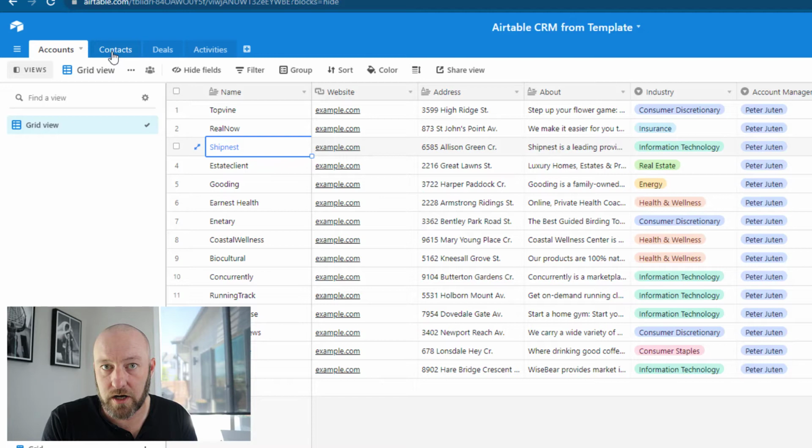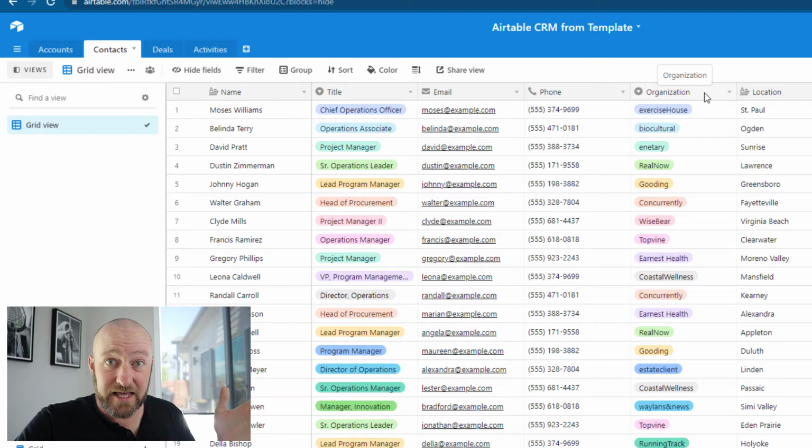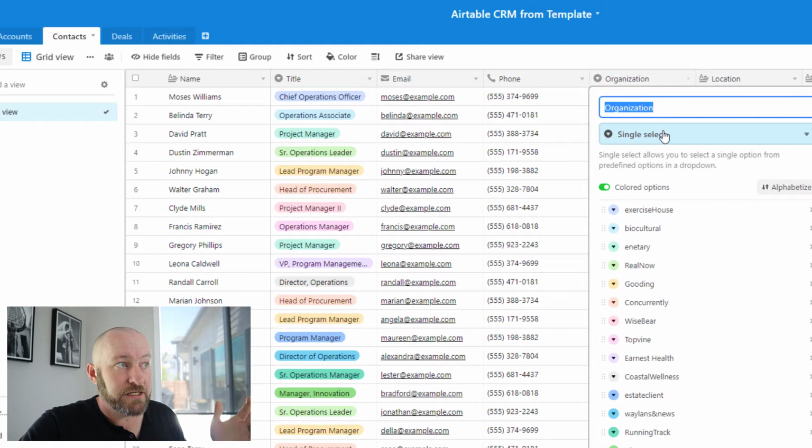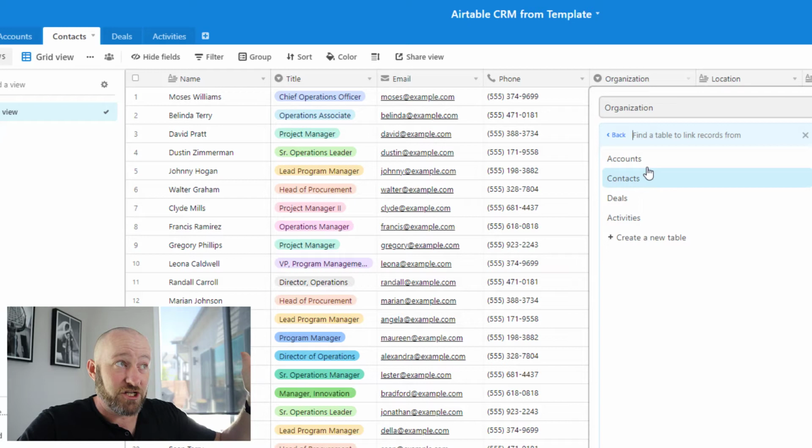So let's flip into our contacts, and sure enough, we have that single select field that we imported that represents the organization. Well, we want this to be a linked relationship, so it's fairly easy for us to change it. We'd simply say link to another record and choose the table that we want this to link to. In this case, it's the accounts table.